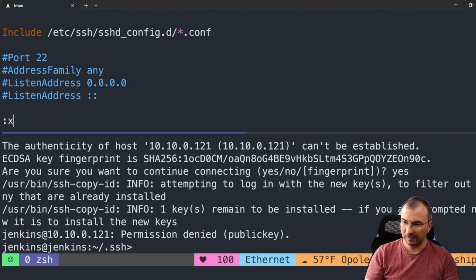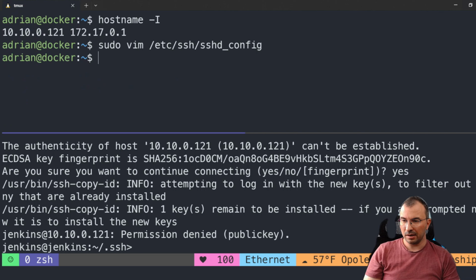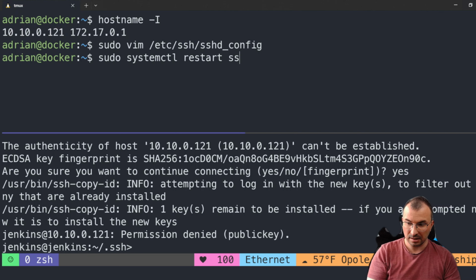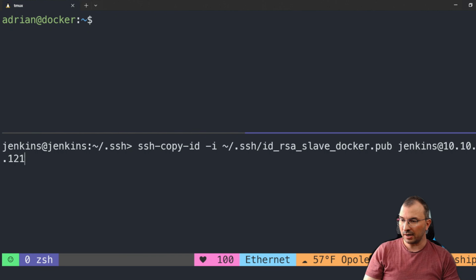You need to control the behavior of the SSHD. So now I'm allowing using passwords, not only keys, but also password. :x, so save and exit. And now I need to restart the SSHD. So sudo systemctl restart sshd, right? And I'm going back to this, clear the screen, and I will try to copy the public key from Jenkins server to the Jenkins Docker node, the slave machine.